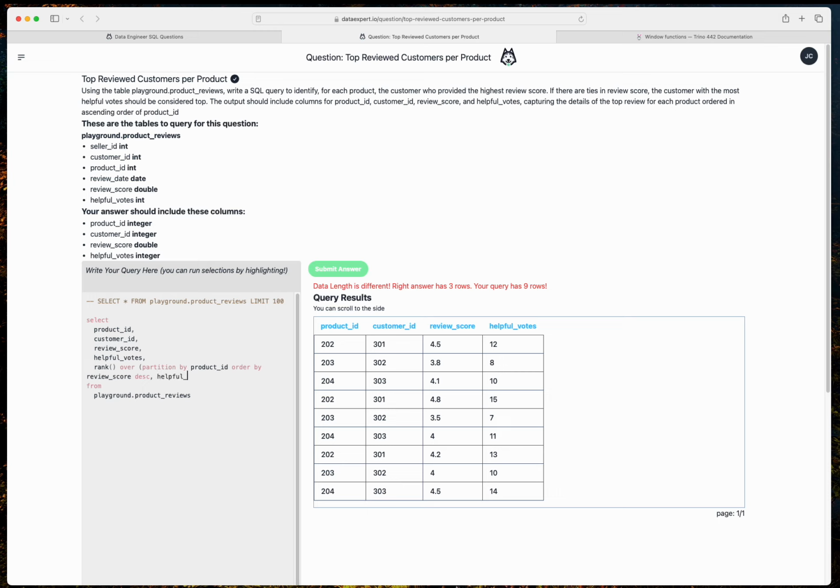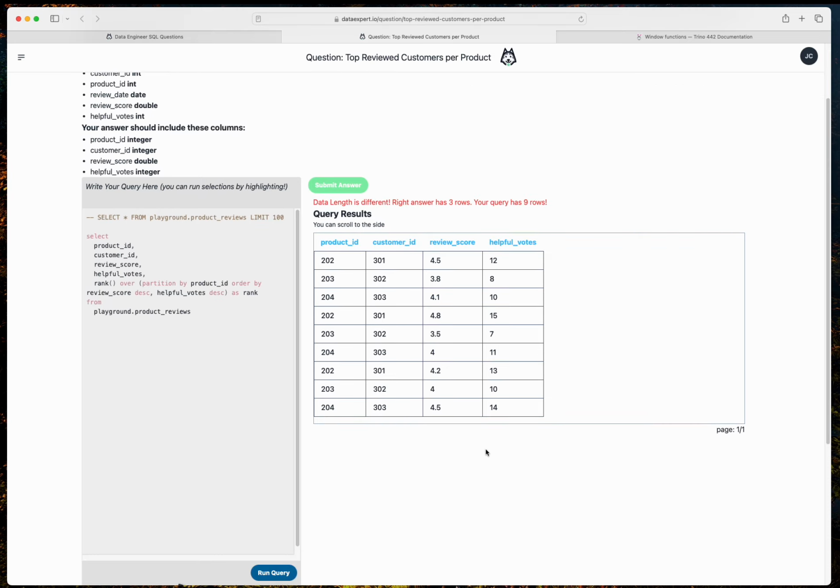votes descending because that's our second level of ranking. If we encounter two product reviews with the same score, then the helpful votes is going to be the deciding factor. So we're going to call this rank. Okay. So let's run that, and we should see a new column show up.